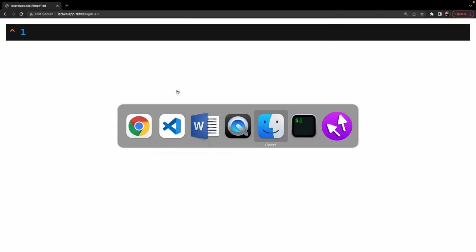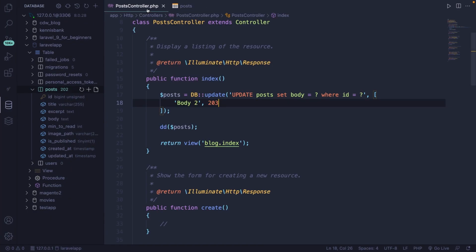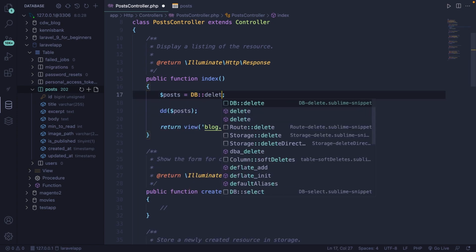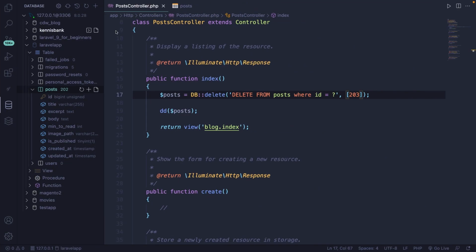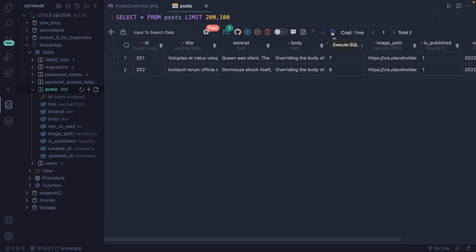Let's navigate back to Visual Studio Code. Let's open the post controller and let's just rewrite the entire query. Let's say delete. The query will be delete from the post table where the ID is equal to a question mark. Second parameter, brackets, the ID is 203. Save it, navigate back to Chrome, refresh the page. Whoops, I double refreshed that. If we check the post table, run it, you'll see that 203 is gone.